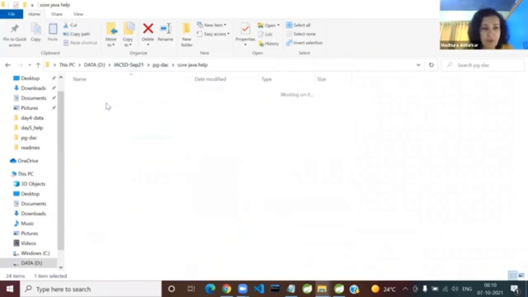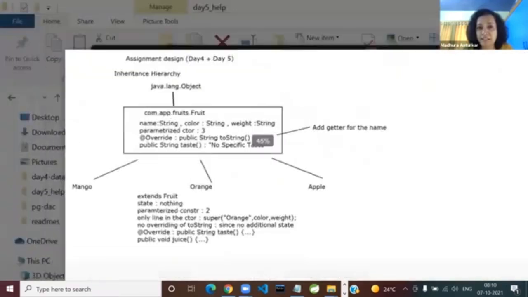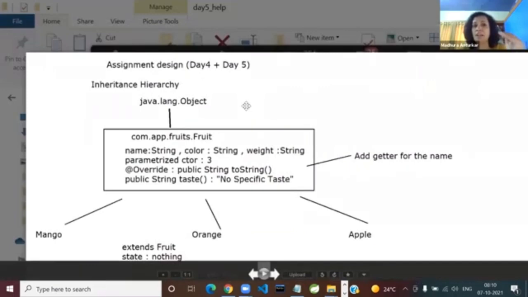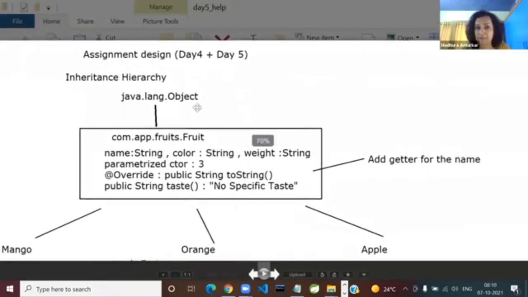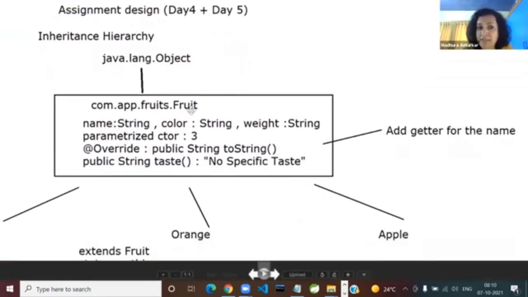So let me just open. In day 5 help, assignment help, we had discussed it in detail. So here, inheritance hierarchy always begins with the topmost superclass, which is java.lang.Object. And here, Object is extended by Fruit. Check your code when I discuss the whole solution. So anyway, you have a Fruit class. Fruit has a name, color, and weight. And that is a common characteristic, common properties, common attributes among all the fruits. So whatever is common, we put it in a superclass.